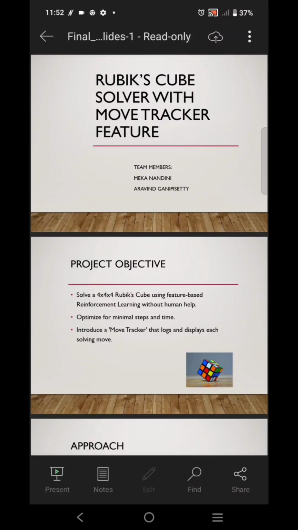Today I'm going to present the topic on Rubik's Cube Solver with Move Track feature. Project objective. The objective of the project is to develop an artificial intelligence model capable of solving a 4x4 Rubik's Cube using reinforcement learning. Solving such a cube manually is a complex task due to the massive number of possible configurations.